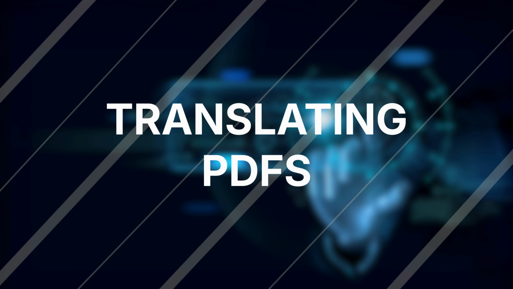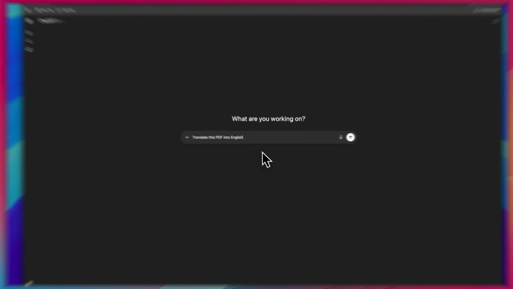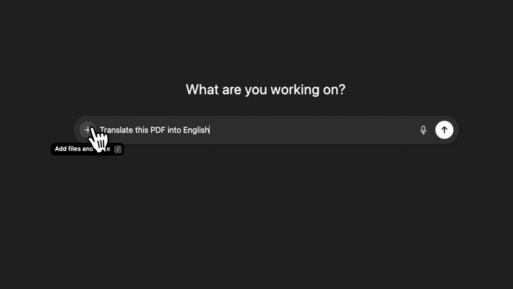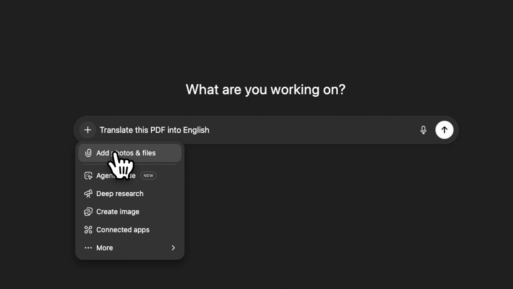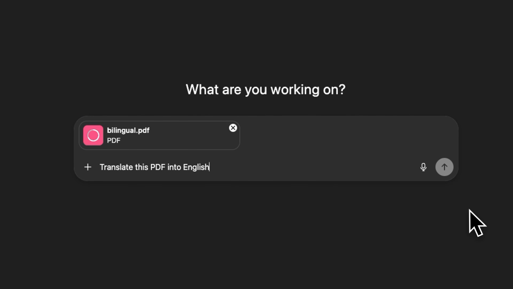Translating PDFs. Got a document in Afrikaans, French, or Spanish? Upload it and say, translate this PDF into English. ChatGPT gives you the full translation instantly.